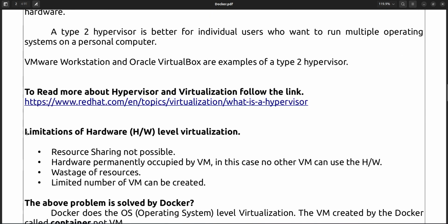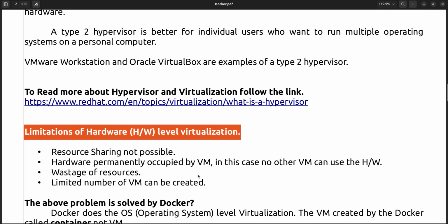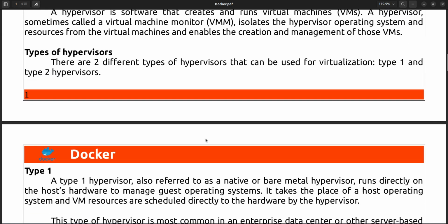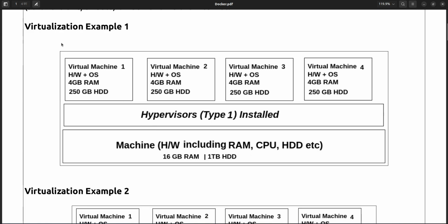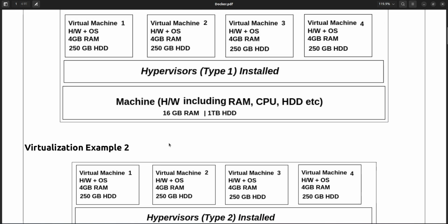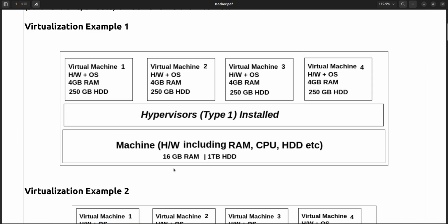Okay, next one is, what is the limitation of hardware level virtualization? This is nothing but virtualization only. We are doing virtualization. What is the limitation of this virtualization? One major limitation that is seen here is resource wastage. How? Suppose this virtual machine 1 has to do a task that needs 5 GB RAM. How can you do that? No, you can't do that. Definitely you can't.